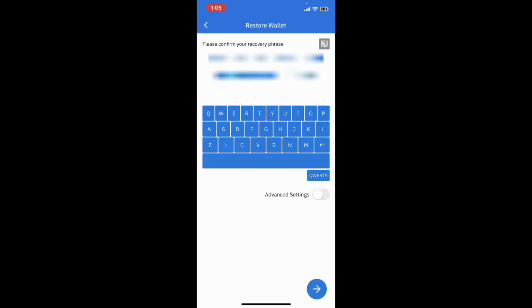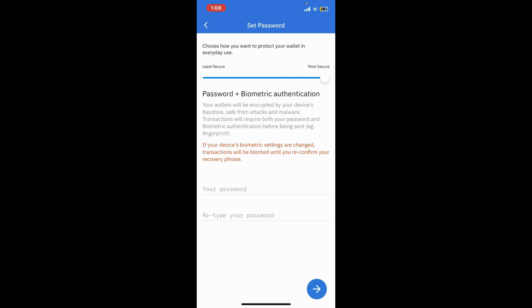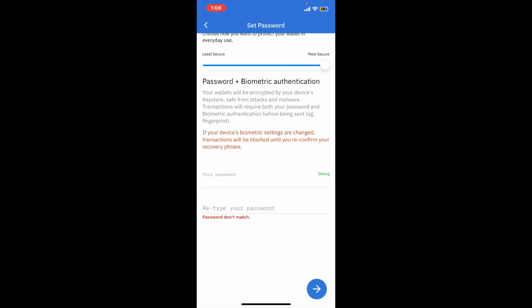Once you are done entering your wallet phrases, tap on the next button at the bottom right and then set a password for your wallet. Every time you log in or restore your wallet, you will now need to enter a new password. Select the authentication mode and then enter your password. Make sure to type in a strong password and tap next.